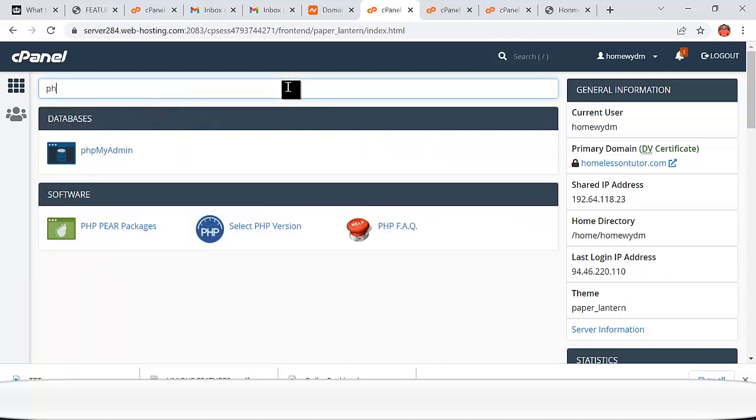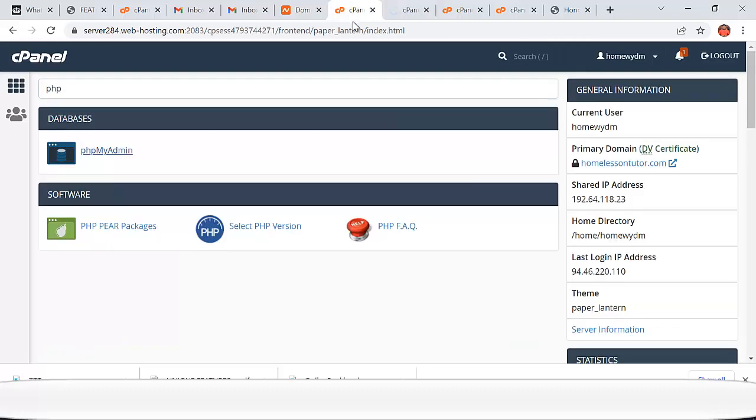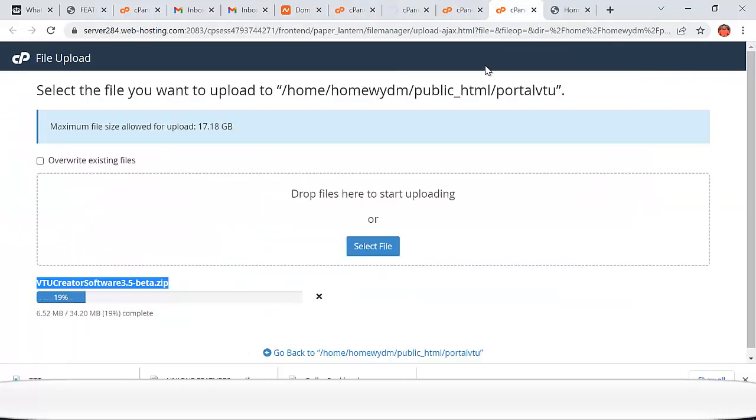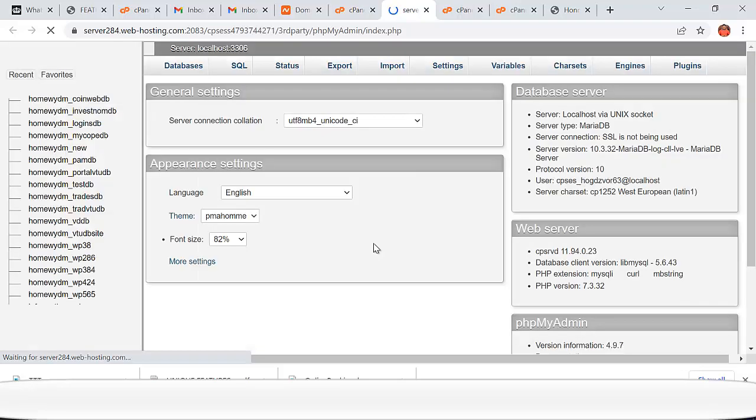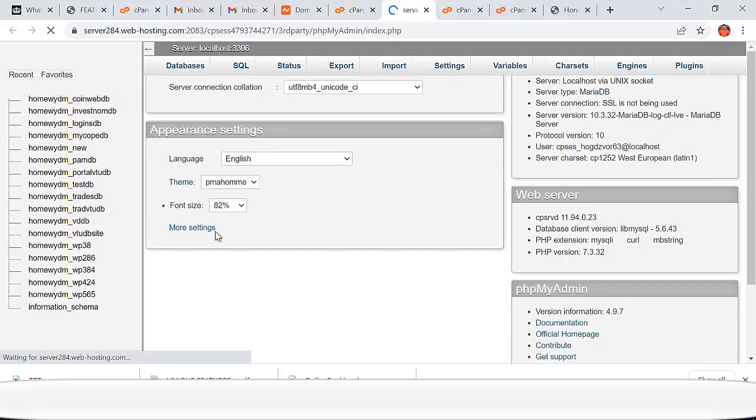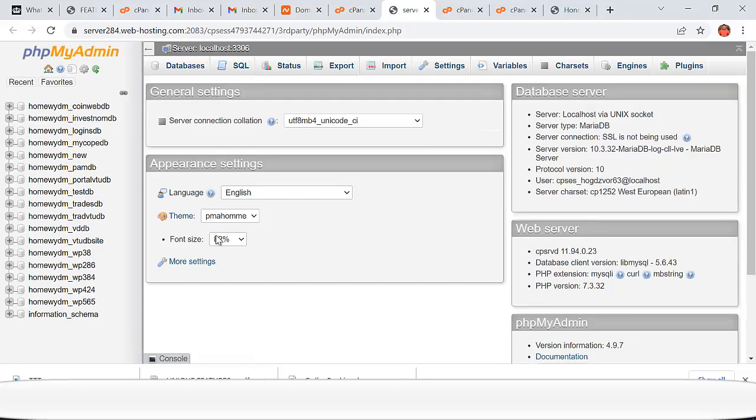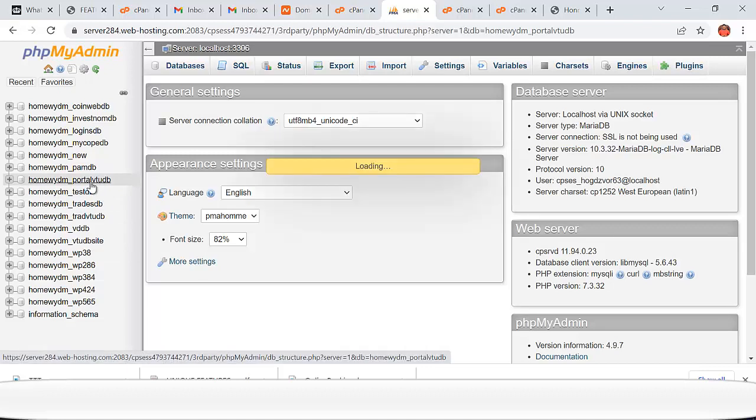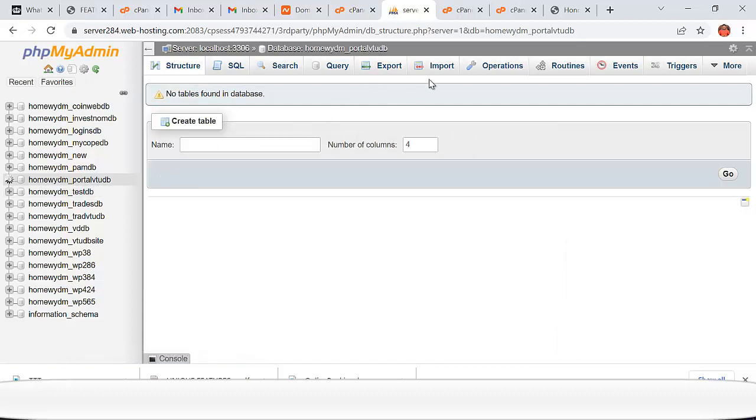So let's type PHP myadmin. So this is phpMyAdmin. I'm going to open phpMyAdmin right away. Let me check if the upload is still going. Awesome, that's still uploading. Awesome, so my phpMyAdmin has opened. The next thing we need to do is locate our database. That's why when you're creating your database, you must take note of it, in case you have many databases in your server. My database is portal VTUDB. I'm just going to open portal VTUDB, and I'm going to click on import.